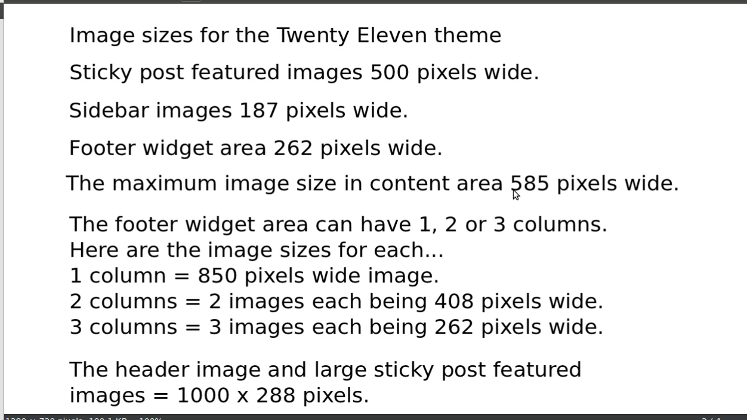In your content area, the maximum image size is 585 pixels. And you can have 1, 2, or 3 columns in the footer. If you have a single wide column, if you just use column number one, you can have it 850 wide. If you have two columns, you could use column one and column two and have images 408 wide. And then that'll sort of split the bottom of the screen in half. Or you can have three images with three footer areas, 262 wide. The header image, if you want to change the header image of your 2011 theme, needs to be 1000 by 288 pixels. You can also make sticky posts with a large image like that in them if you want to.